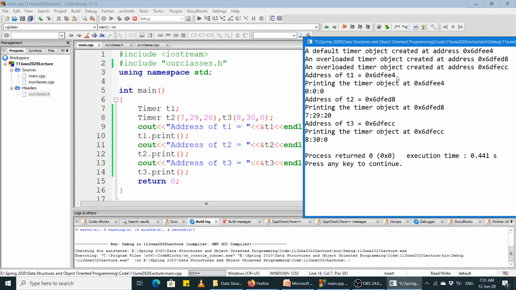That is the address of t1. When the default constructor is called for t1, this pointer has the address of t1. When the overloaded constructor is called for t2, overloaded timer object created at address 6DFED8, the address of t2. When the overloaded constructor is called for t3, again we print an overloaded timer object created at address 6DFECC, and this is the address of t3.